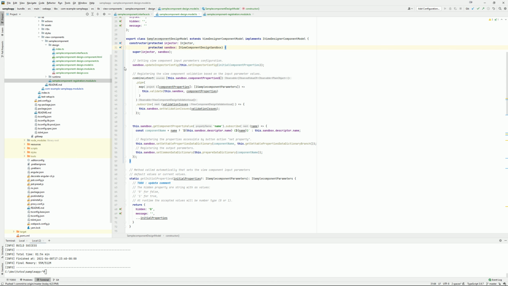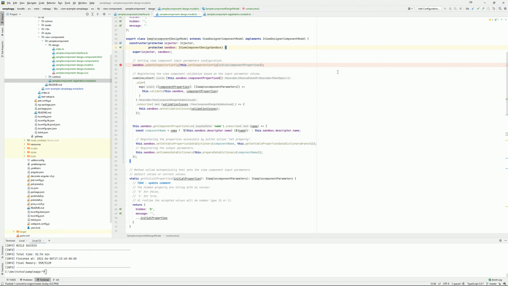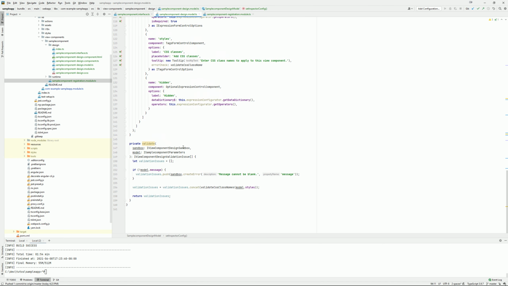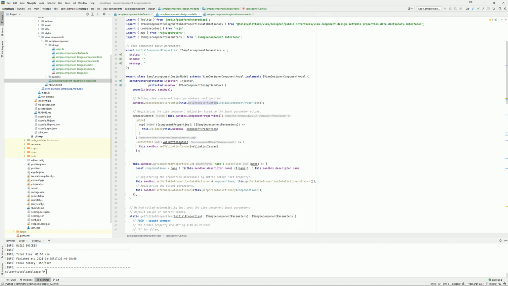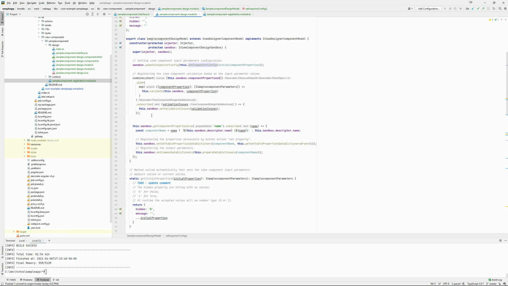The first one that we usually do is updating the inspector config. The inspector config is what we have here on the second tab. It's a view component inspector list, what we describe as the input parameters. So we are calling the sandbox update inspector config and passing our inspector object. That's the inspector.